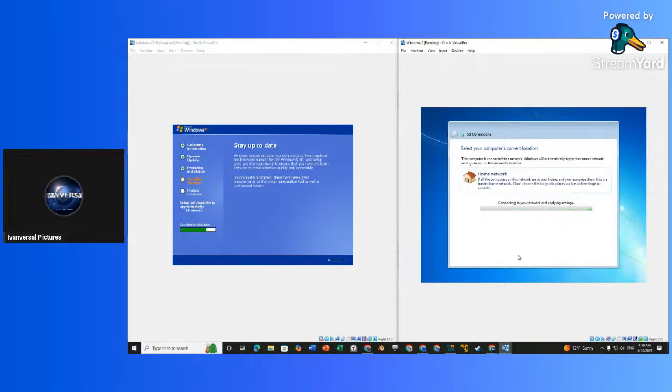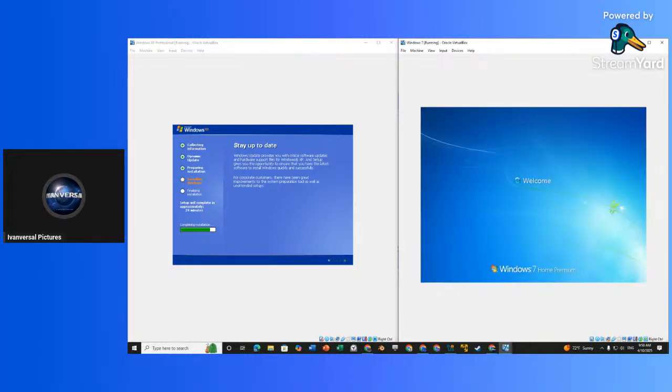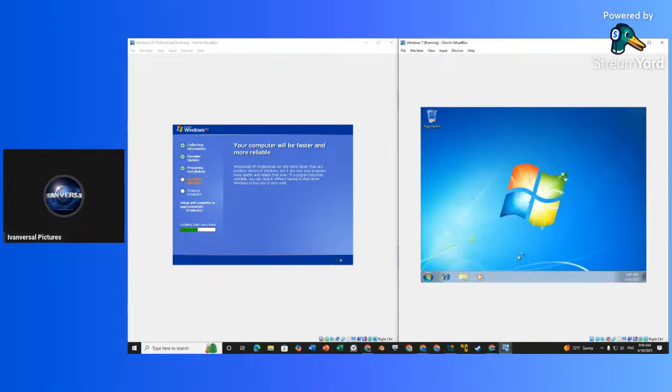All right, it's going to finalize my settings here, connecting to a network and applying some settings. Windows is finalizing and it goes to the welcome screen. Now it will prepare the desktop. Should be that far, right? Should be. Okay, it's installing start menus. There we go. We're on the Windows 7 desktop.